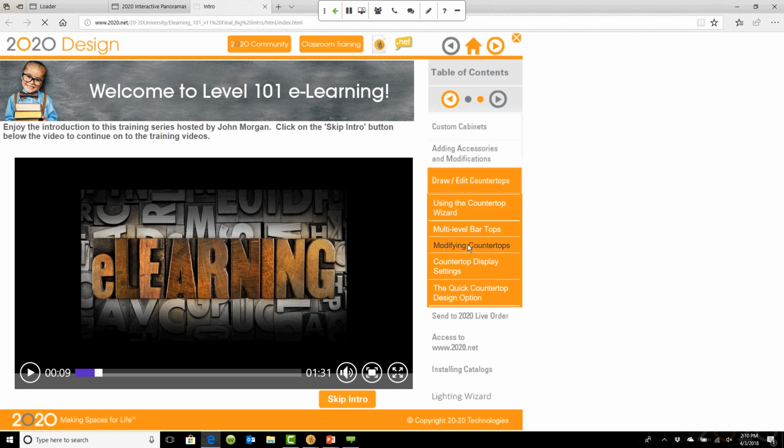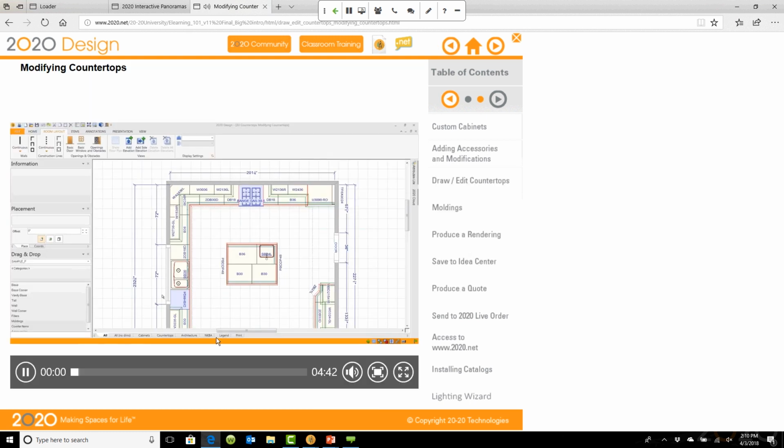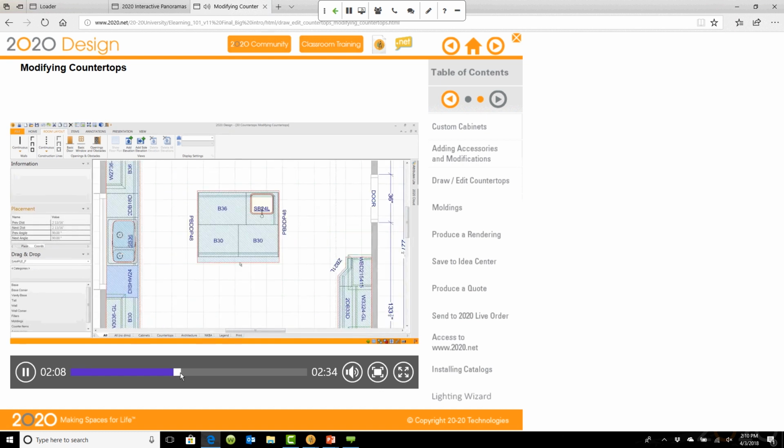I could click on Modify Countertop. And a little 4-minute and 42-second video will start to play. And if I jump ahead here, it'll actually start talking about how you modify countertops, how you make changes to it. So you could literally be there at 10 o'clock at night, just click on countertops, and in 4 minutes and 42 seconds, know how to make all the edits that you need to on your countertop. Pretty cool. Pretty easy to do.